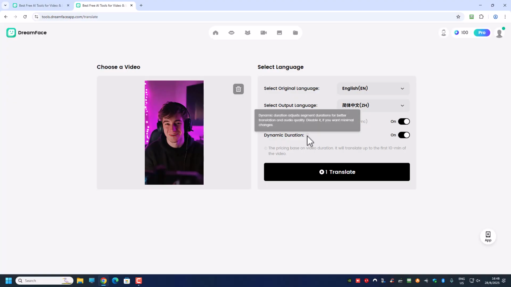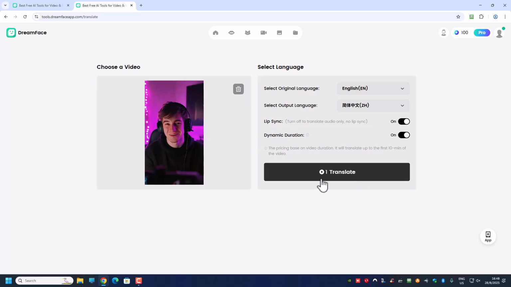Dynamic duration. Okay, what is this dynamic duration? It adjusts segment duration for better translation. I always prefer this one, because when you translate from English to Chinese, or Chinese to English, or English to Japanese, sometimes the words may take longer to speak in another language, or be faster. So dynamic duration will solve that problem. Anyway, it's telling me that it requires 1 credit to translate. Let me go on to translate first, and then we'll see the result and I'll give you my comments.